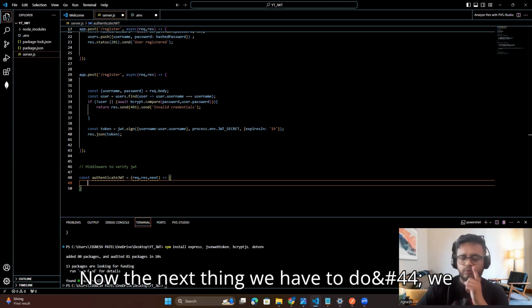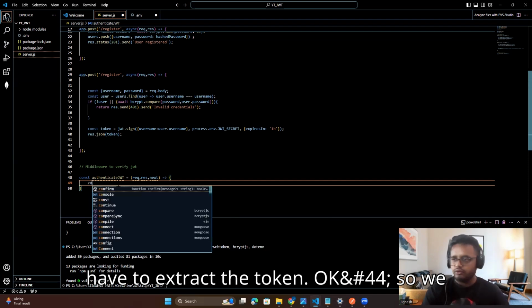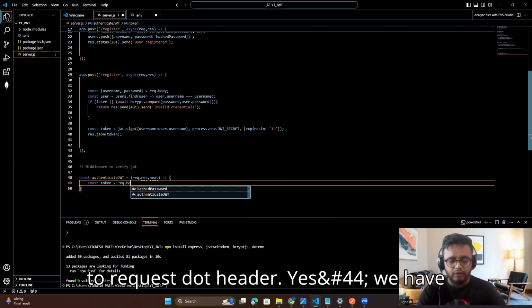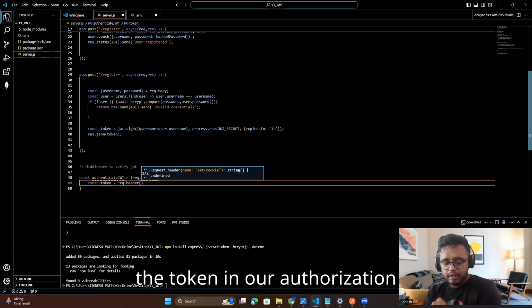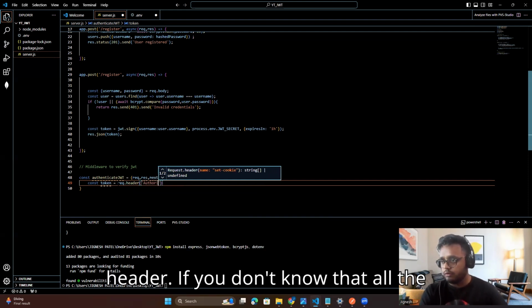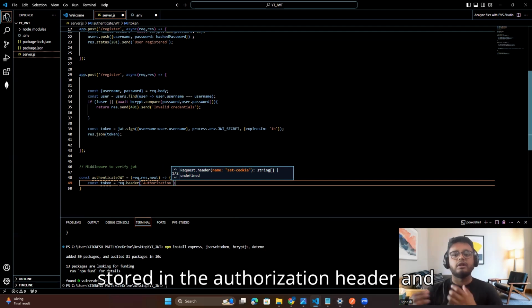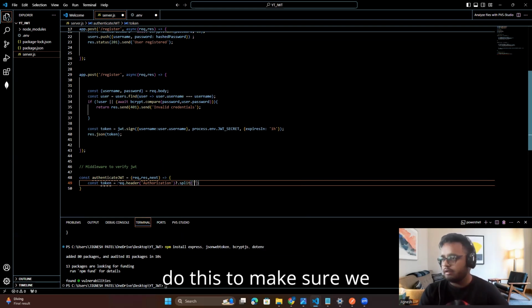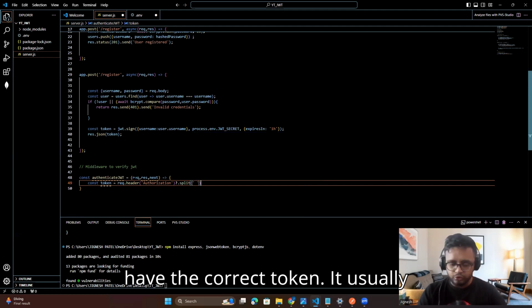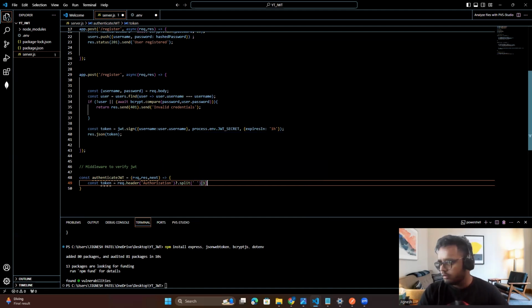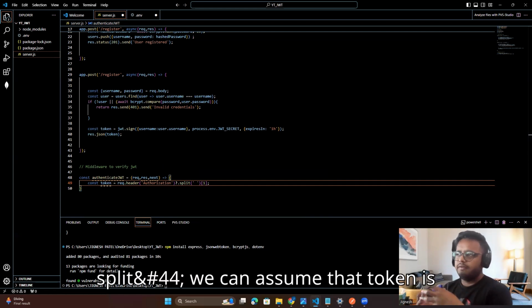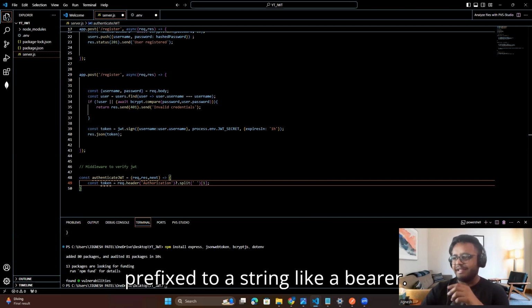Now, the next thing we have to do is extract the token. So how can we extract that? We can write const token equals request dot header. Yes, we have the token in our authorization header. If you don't know that, all the tokens are stored in the authorization header, and then we will have to do this to make sure we have the correct token, because it usually has one space. By using the split, we can assume that the token is prefixed with a string like Bearer.